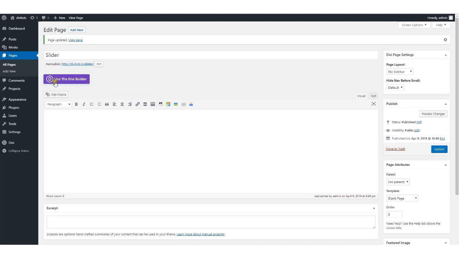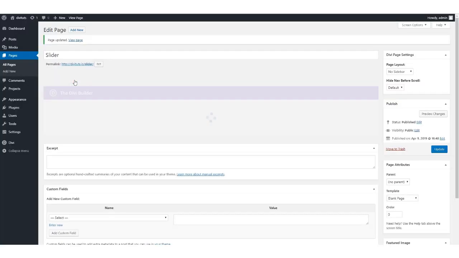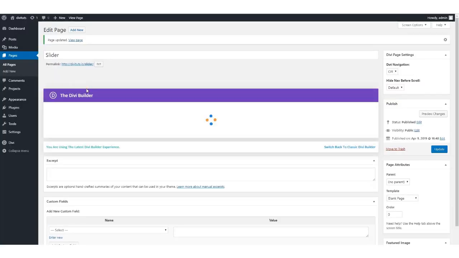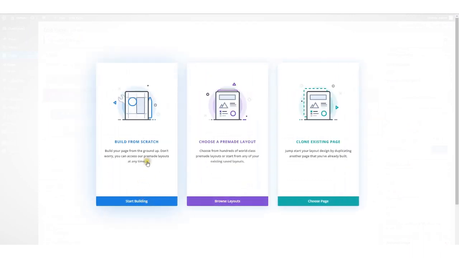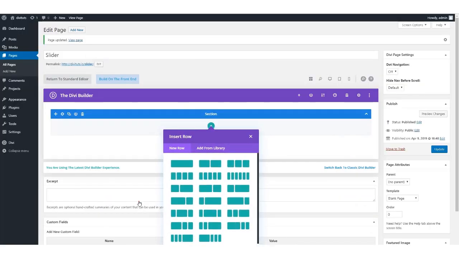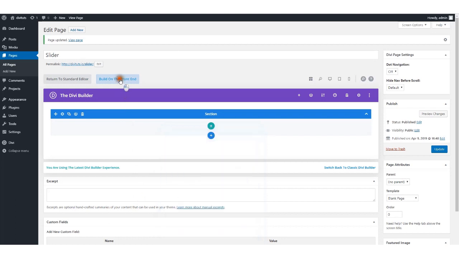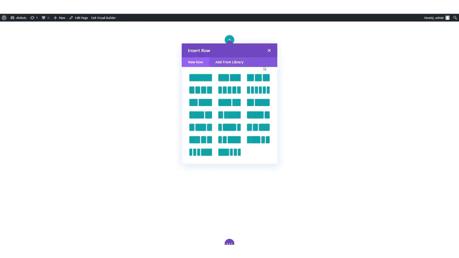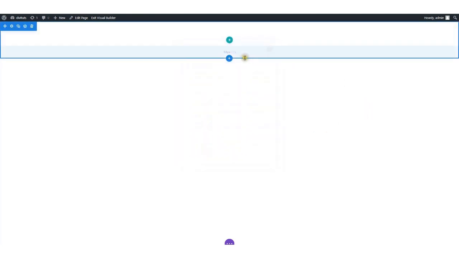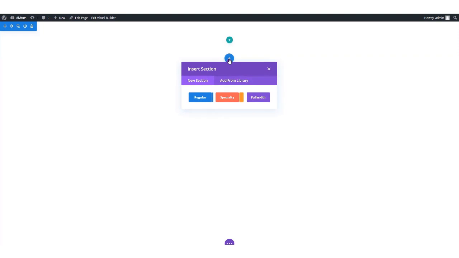Now I'm going to use Divi builder and it will show up three options. I'll start with this section, start building, and build on the front end. Here it is. It shows this pop-up, but I'm just going to close it. Then I'm going to click on this plus sign to add a new section.